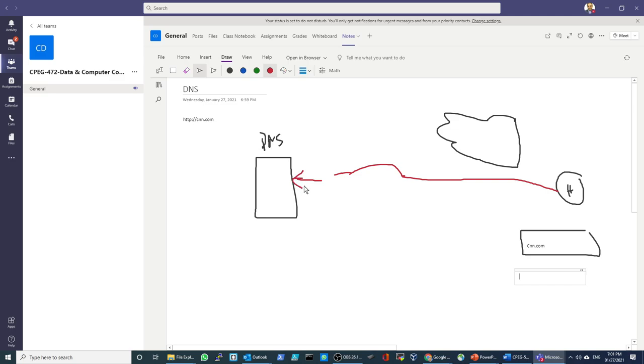Okay, hello, DNS. I have a domain name cnn.com. Could you please tell me what is the IP address? Then it will send back the IP address for cnn.com. Then the host will be able to communicate back with the internet using the IP address.